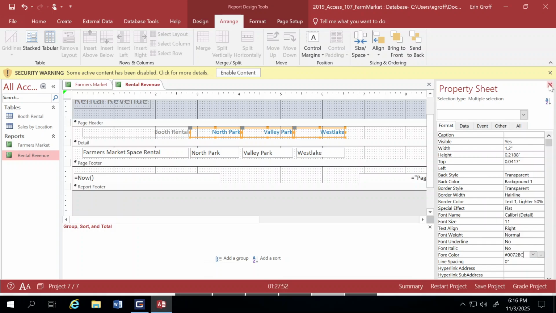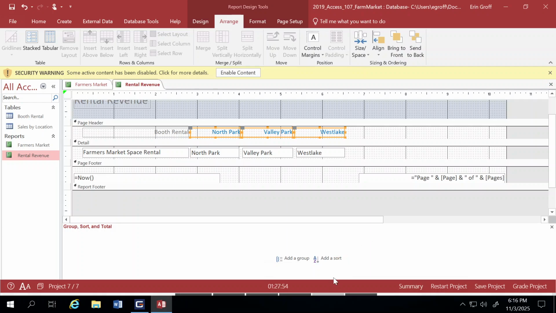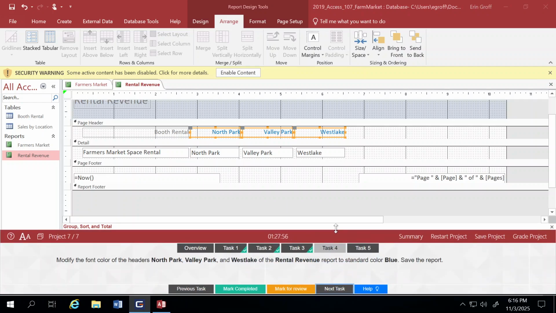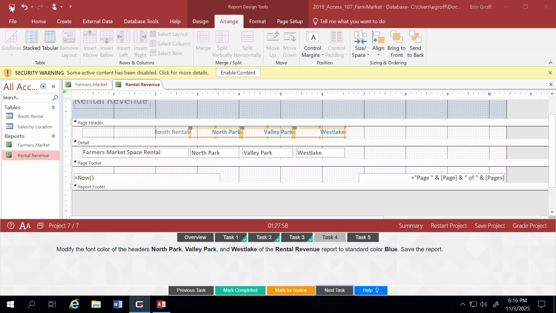I can close out of my property sheet. I'm going to bring my question back up and hit save on my quick access. Mark that as completed and move to our final task of this exam. Number 5, change the orientation of the rental revenue report to landscape and save the change.